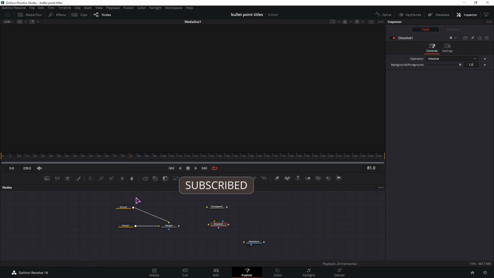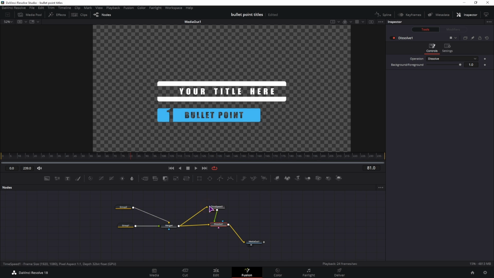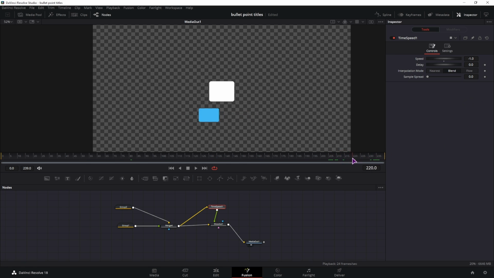Now if you make these individual compositions, this will connect to the dissolve, this will connect to the time speed, and this will connect like so, and this will go then to the media out. But in this case I have the merge, so these 2 inputs will go from this merge. In the time speed node, you will set the speed to -1. This will make it so that the animation goes into reverse order, which is correct.